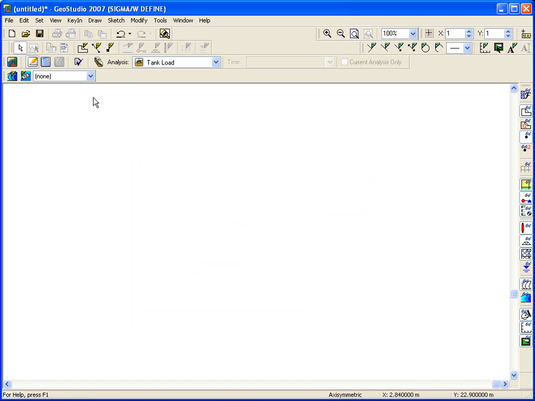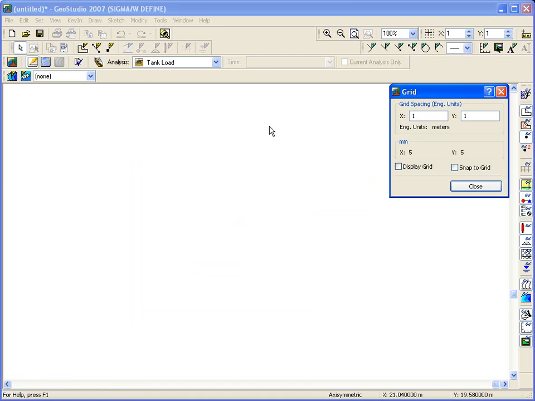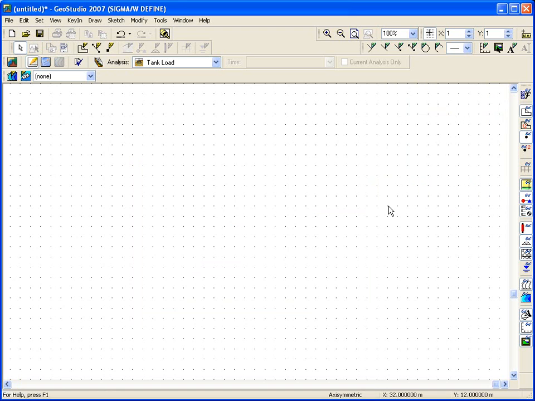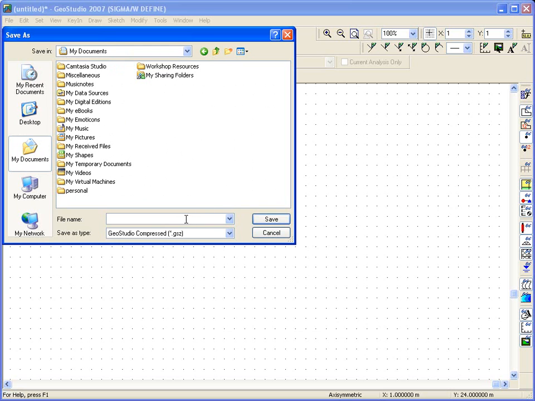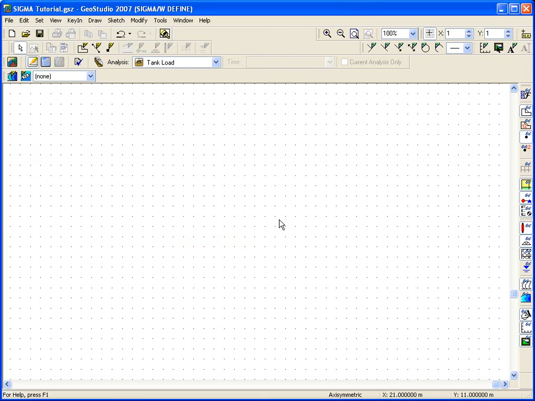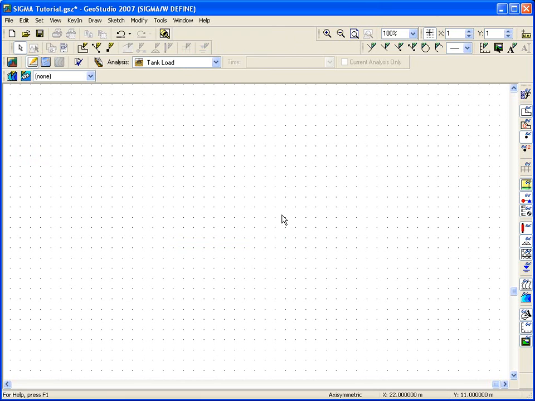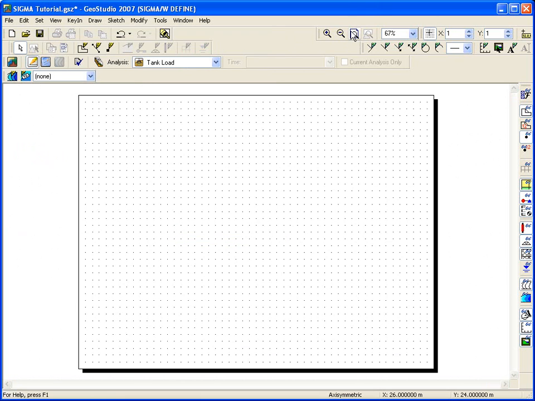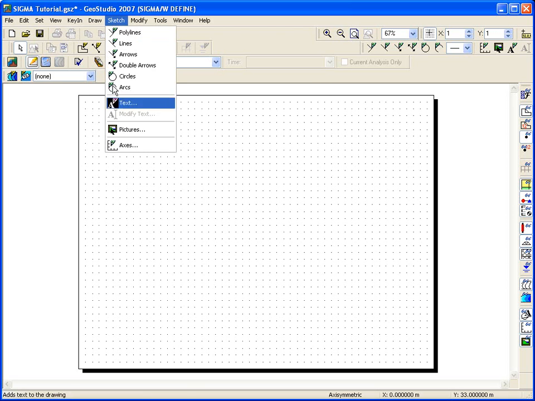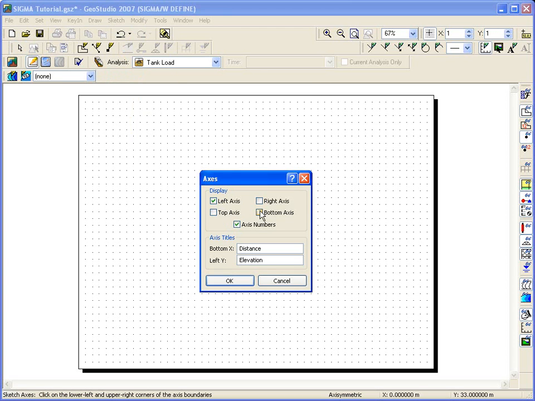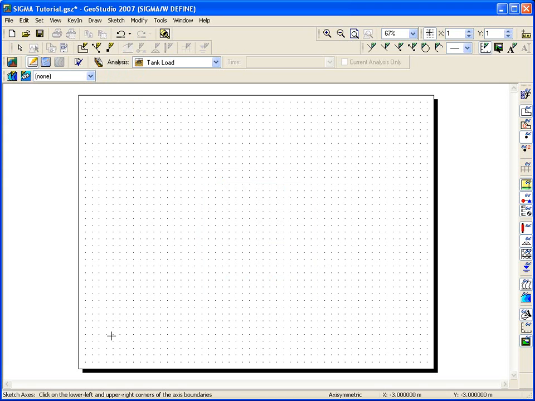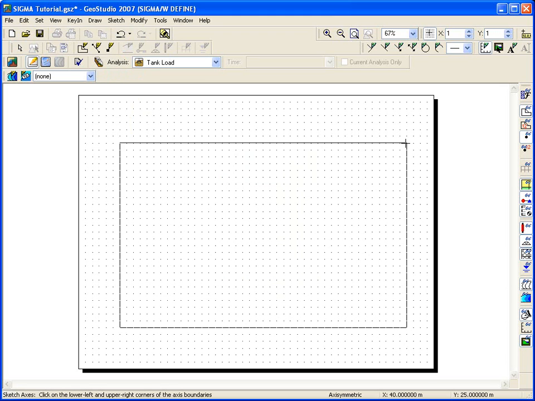A background grid of points will help you draw the problem. And it's always a good idea to save your file frequently. It's often helpful to sketch an axis. First, click on the Zoom Page icon to maximize the view. The axis is drawn by moving the cursor from the bottom left corner and stretching it outward. The number of increments can be adjusted using the Set Axis drop-down menu.